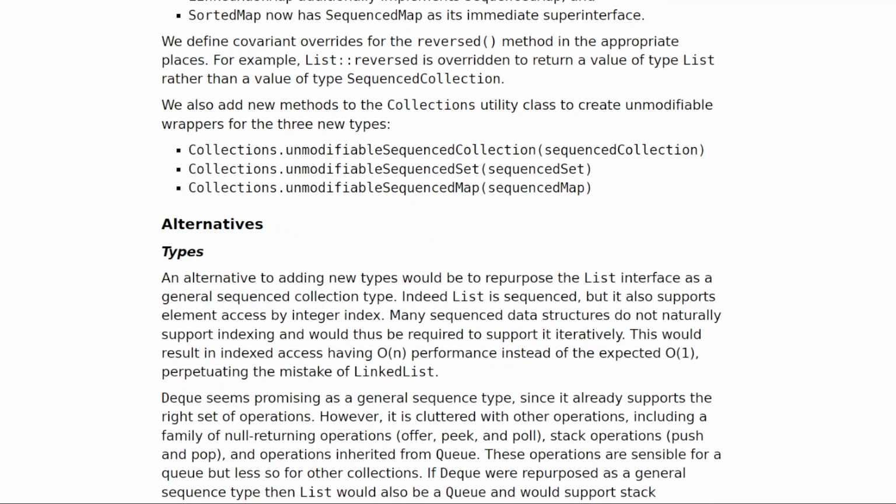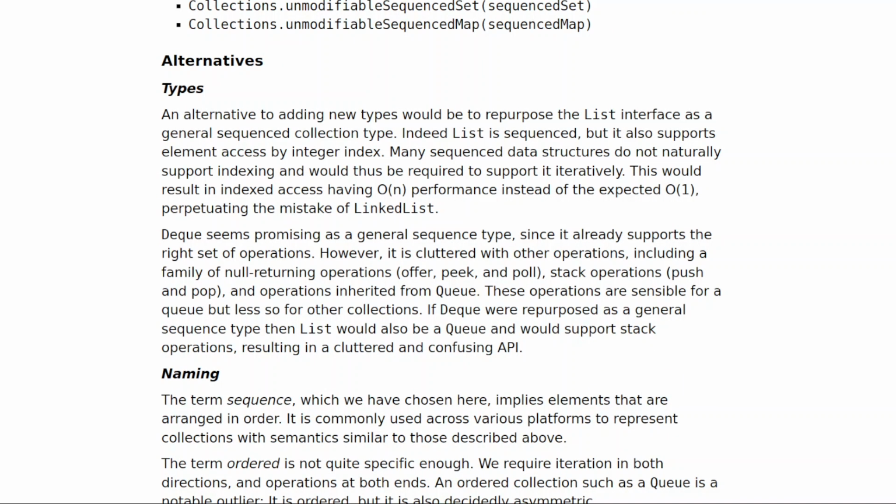An alternative to adding new types would be to repurpose the List interface as a general sequenced collection type. Indeed, List is sequenced, but it also supports element access by integer index. Many sequenced data structures do not naturally support indexing and would thus be required to support it iteratively. This would result in indexed access having O(n) performance instead of the expected O(1), perpetuating the mistake of LinkedList.